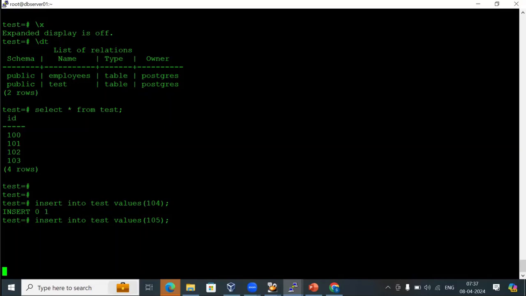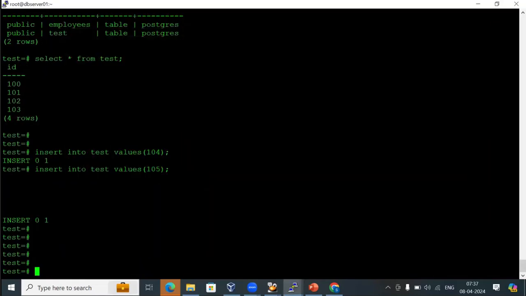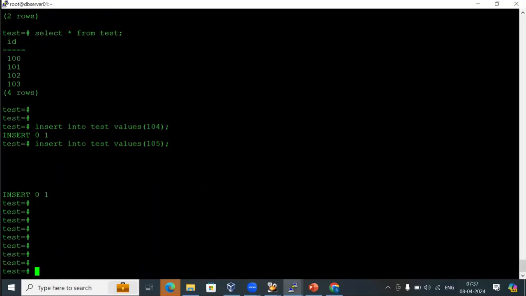Because your transactions will hang, let's start the standby server. Your transaction is completed, right? So this is how you can convert the replication mode from async to sync.